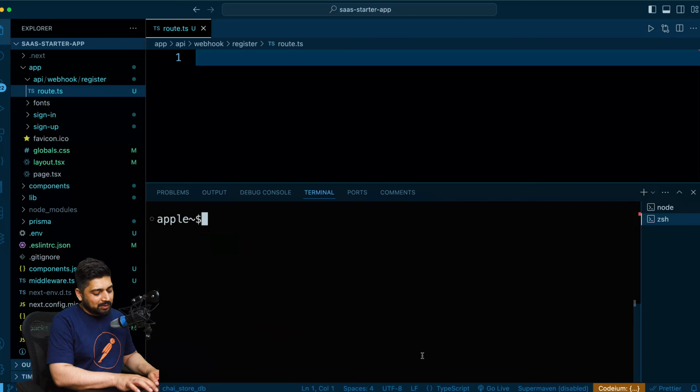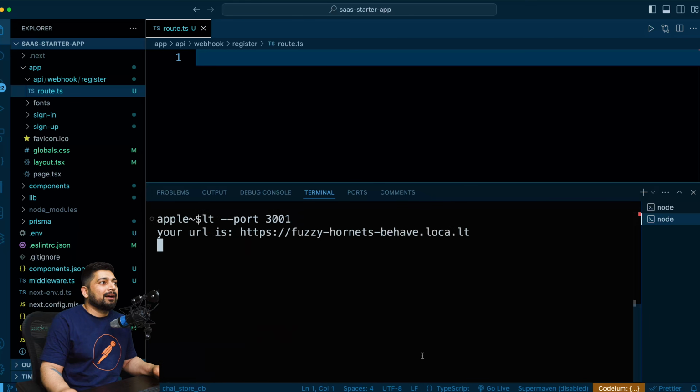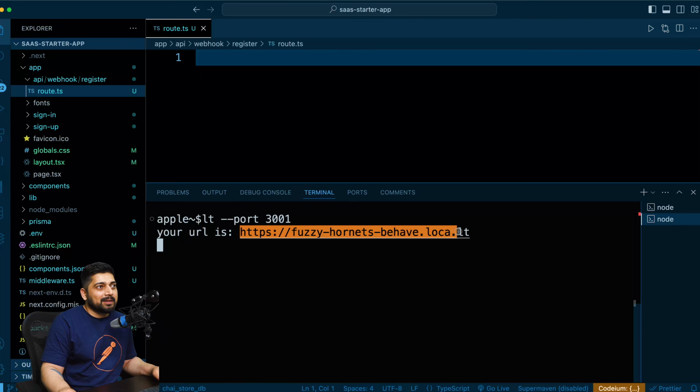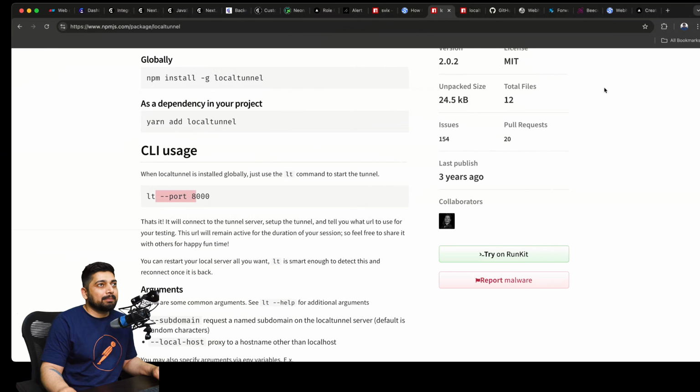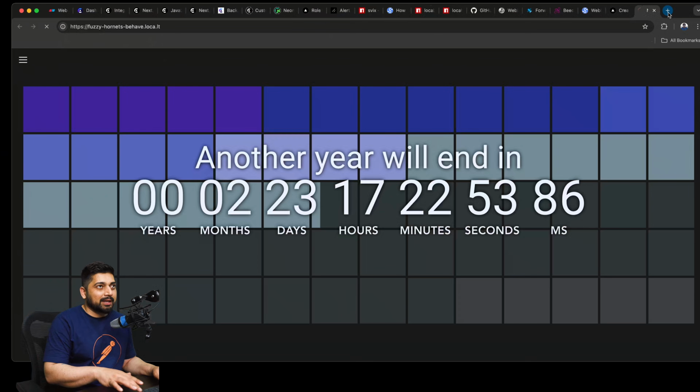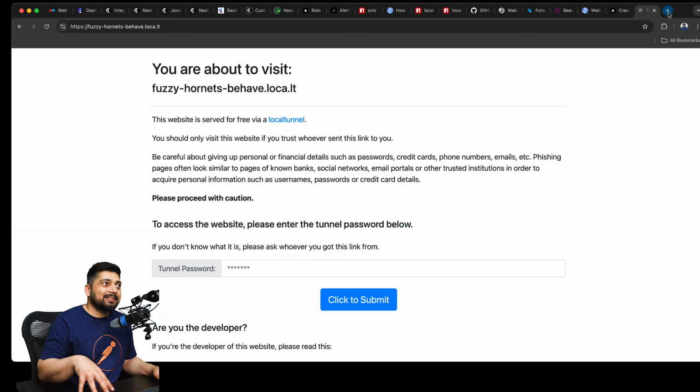So let's go ahead and do this. So lt, we know --port. In our case, it's 3001. As soon as you hit this, it is going to give you a local URL, which is on HTTPS. And this is the URL where your webhooks can actually deliver the payload, whatever information they are getting. Just giving you a brief idea, this is a slower one. And the first time you open it up, this is exactly how it looks.